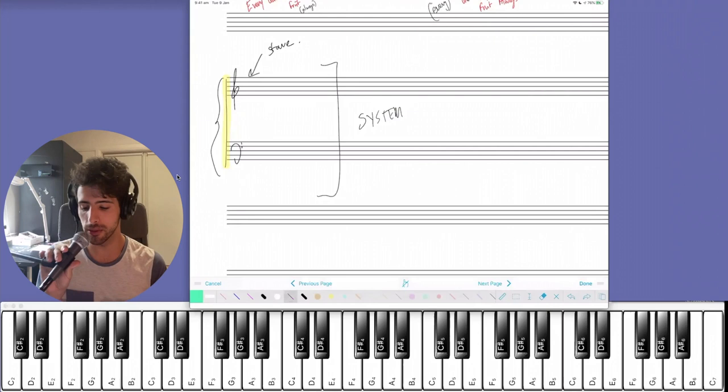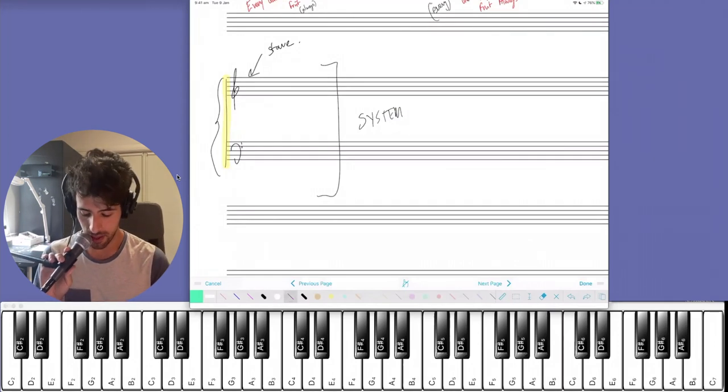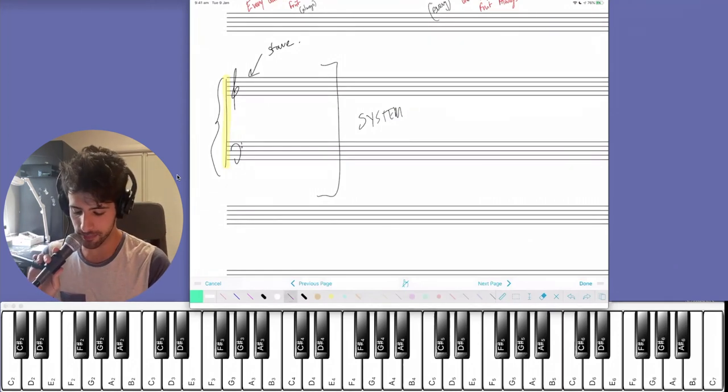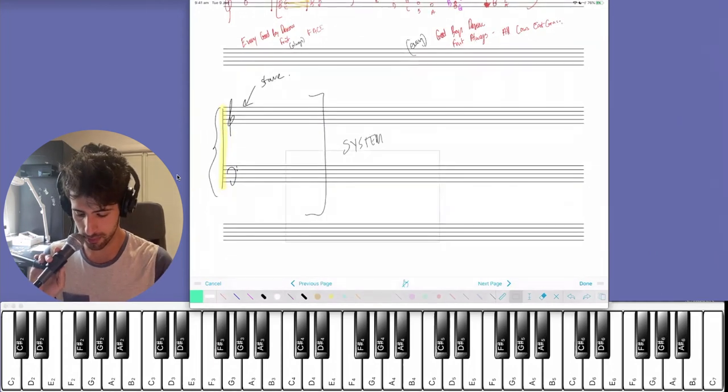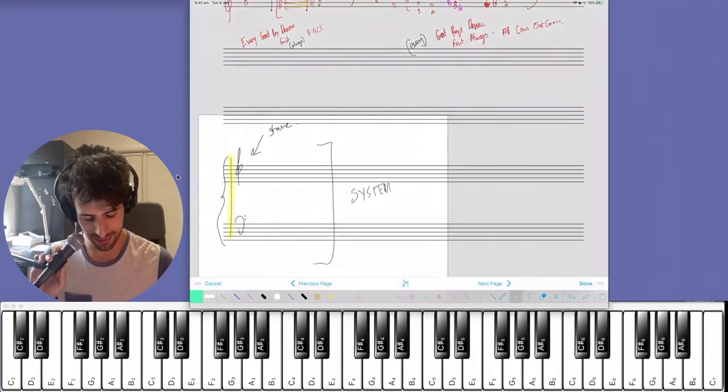Now, for those that are looking at some musical theater pieces, generally you'll see one extra stave. See if I can move this. Yes, amazing.